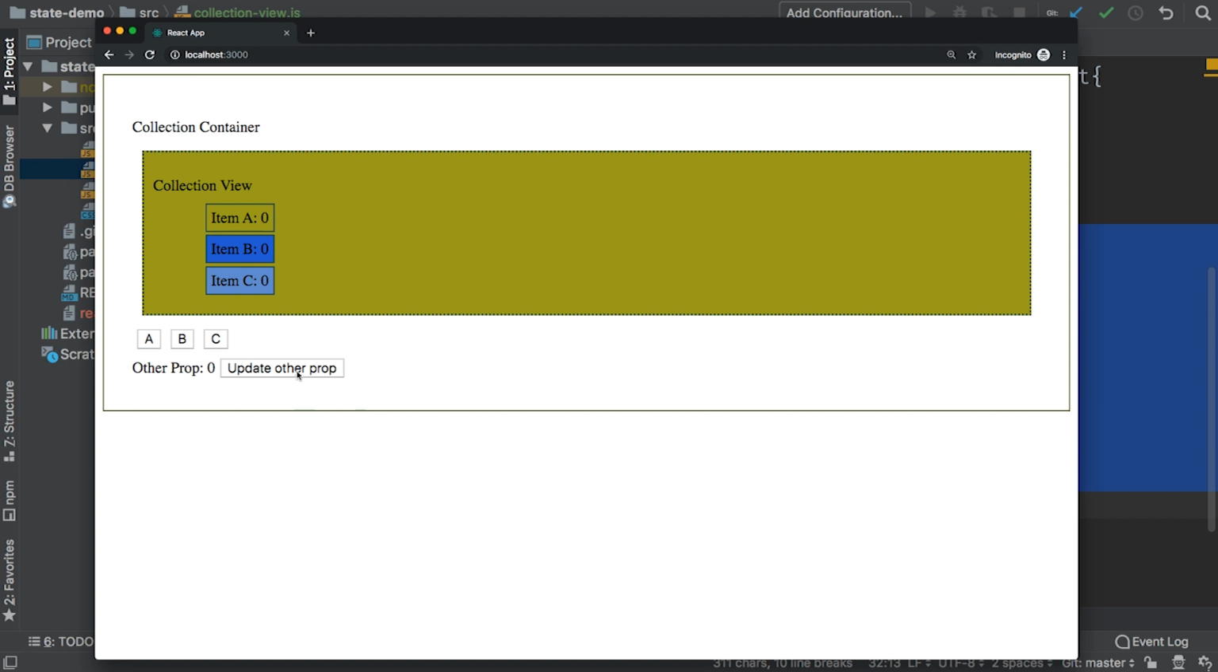So I'm clicking update other prop. And as you see, even though this property does not participate in rendering of this collection, it still updates the collection. For the same reason, we updated the state on collection container and all the components downstream, down in hierarchy, they are updated. No matter if they will actually receive new data or not, they will be updated.